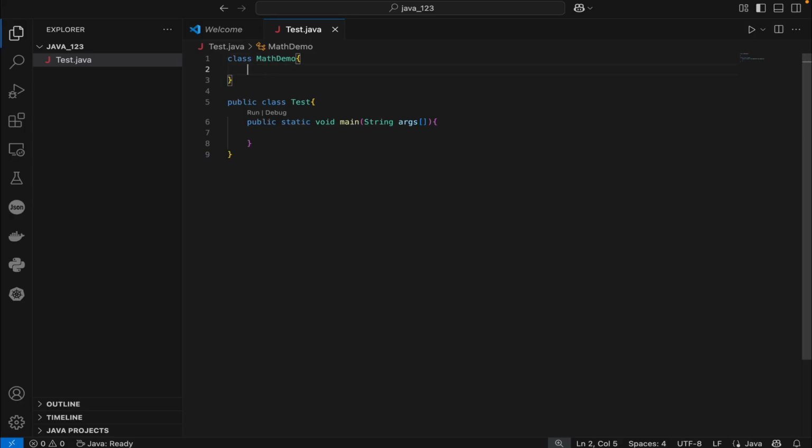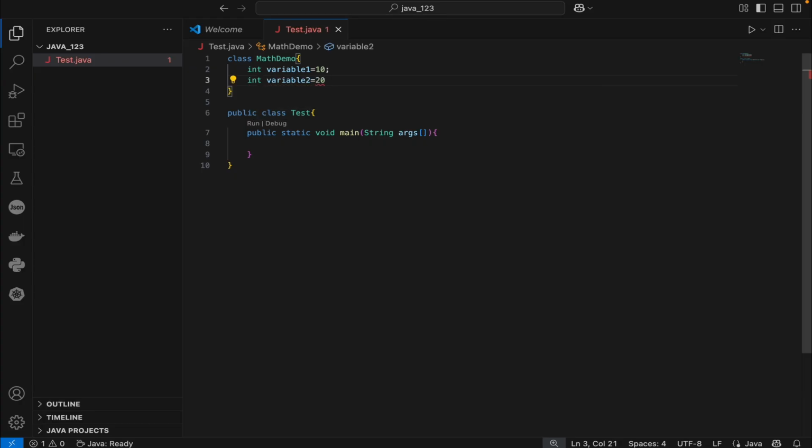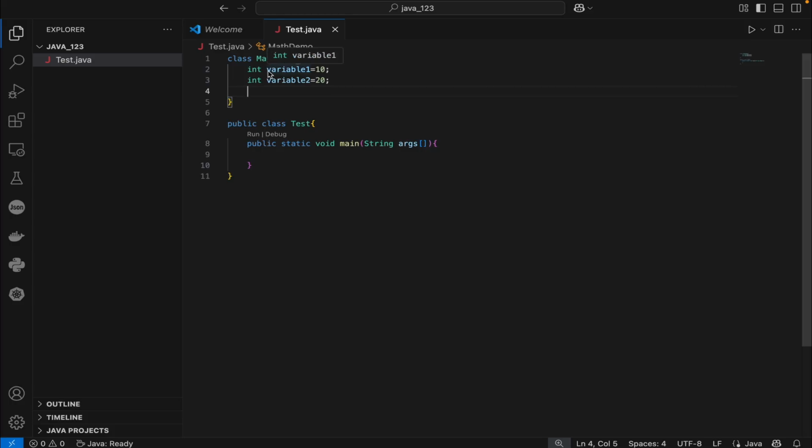After that we are going to create some variables. variable1, and I am assigning value 10 there, and variable2 I am going to assign the value 20 here. Now I have created two variables, variable1 and variable2, and the data type for both of these variables is integer, and I am assigning 10 to variable1 and 20 to variable2. These two are called instance variables. After that we are going to create our method.